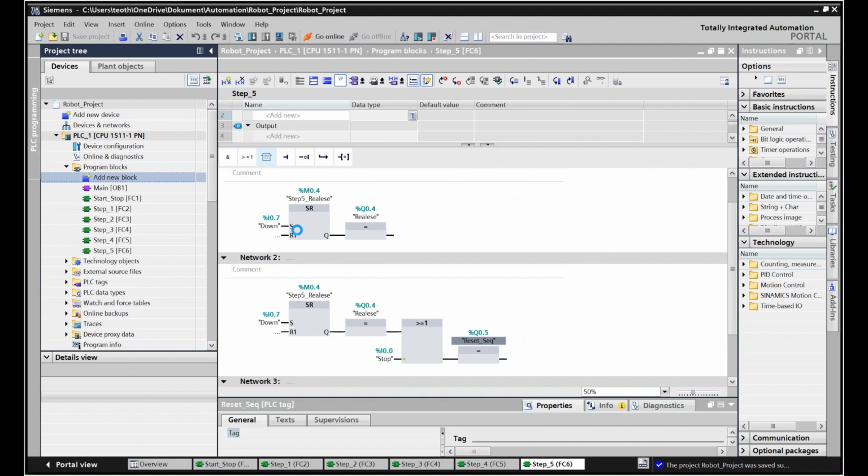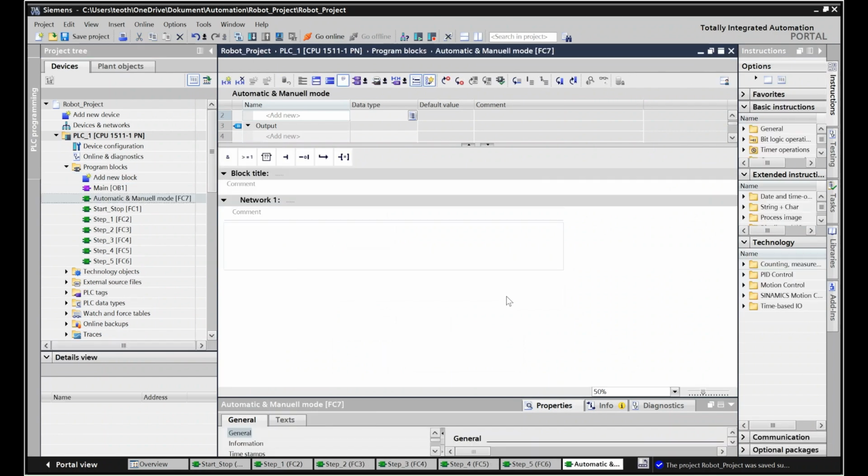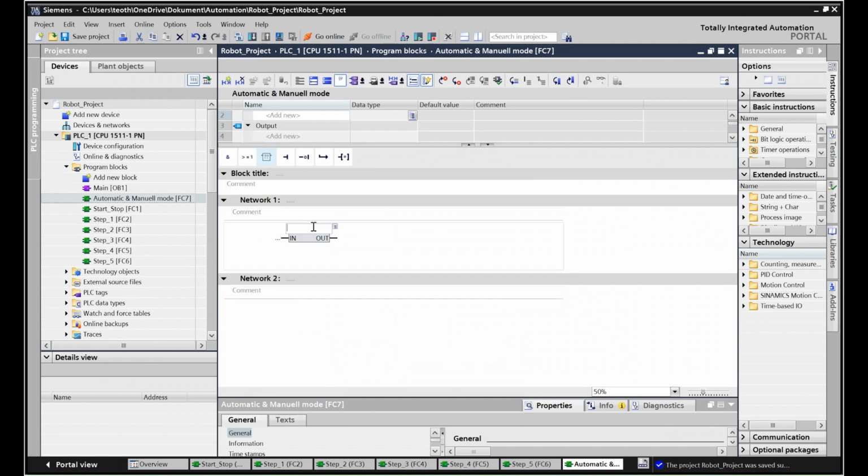So we just add a new block, and we can call it automatic and manual mode, and make sure it's a function block. So the first thing we will do here, we will add an f-trig. In network 1, we will do the automatic mode.